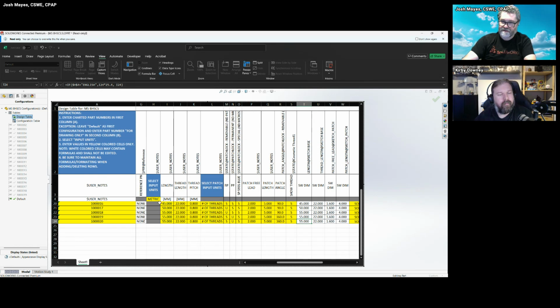That makes sense? So if it's metric, the values are going to be the same. But if it's English, it's going to multiply by 25.4. So you can see now my length dimension, instead of being 55, is 1397. Obviously, that's not correct, but that's how this works.